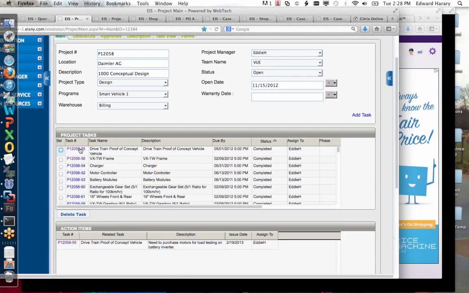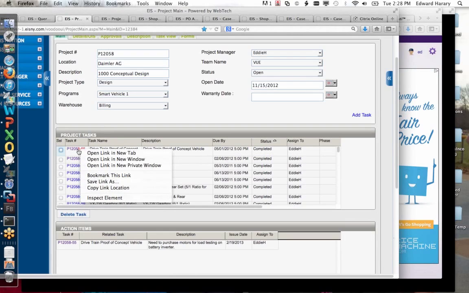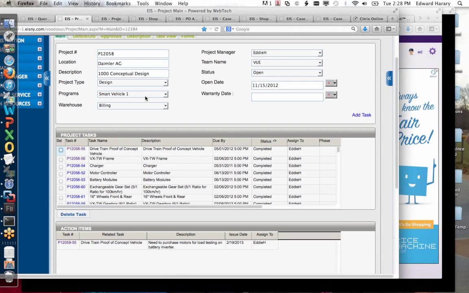And from here, I can drill into any of these tasks. I can pop it open into a new window. I can open it up in place. Let's just open this one in a new window. And I can pull up the details for that task, when it's due, what notes have been attached to it. We can also attach documents and trigger actions.